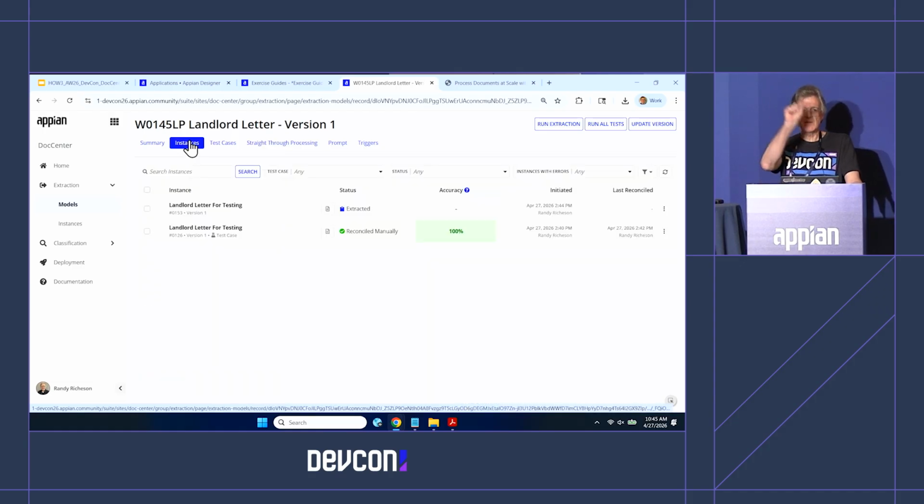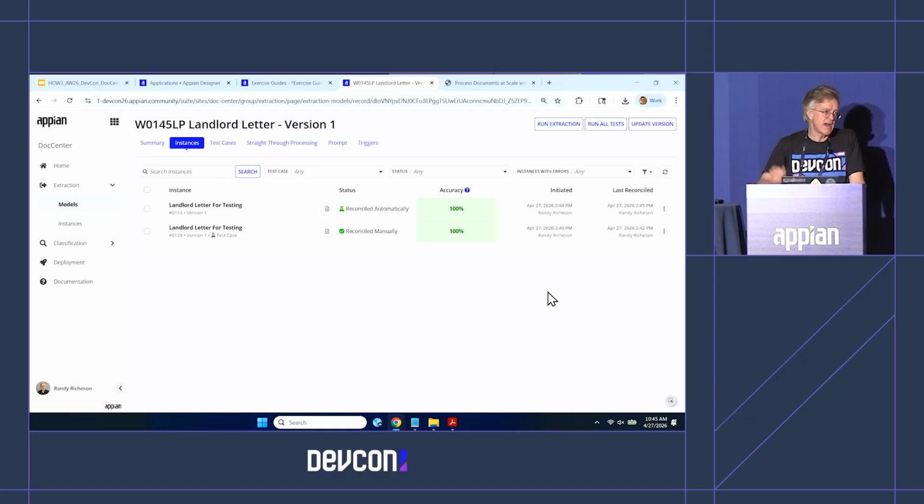So again, those settings include some new features. And over here, you can see mine is blue. It says extracted in the instances link. If I just wait a few more moments and then refresh it, watch what happens, I hope. Sure enough, it shows it's automatically been reconciled. And that's, again, because I ran the test case. So it asserts those values and does the reconciliation automatically for me.